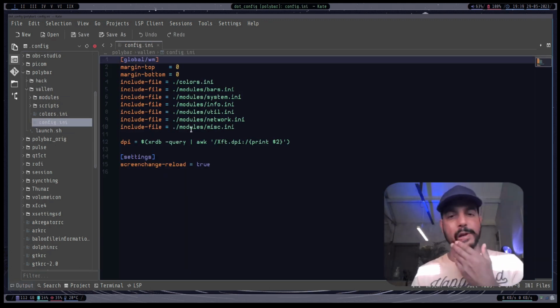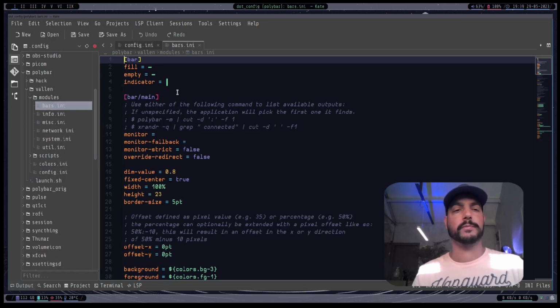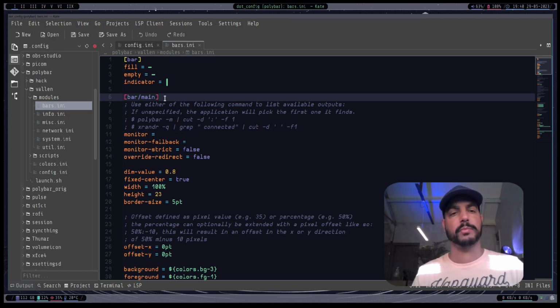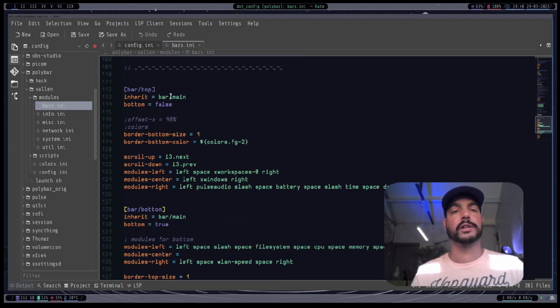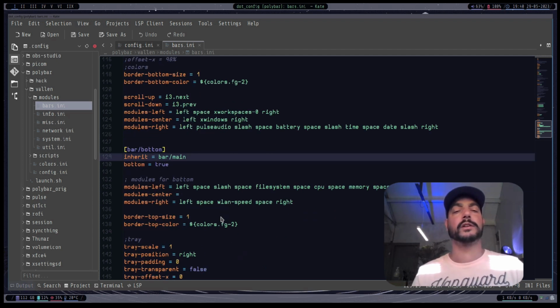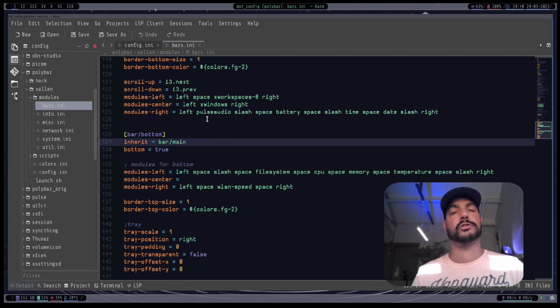So what did I do? First of all, I made these relative, so I can move these around. And I added bars.ini. That's new. So if you look at modules, bars.ini. To get these tray icons nicely in here, I was looking at my older config, and there I noticed that I had a bar and bar main. And bar main is inherited by the other bars. So here, bar top inherits bar main, and bar bottom also bar main. So you have three bars, one general bar with all your configuration in there, and then some specific bars.